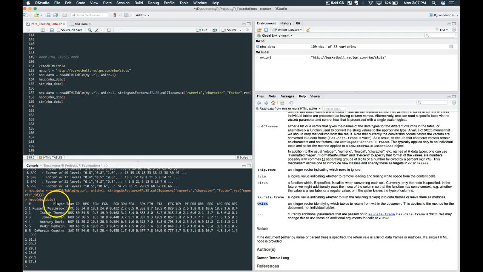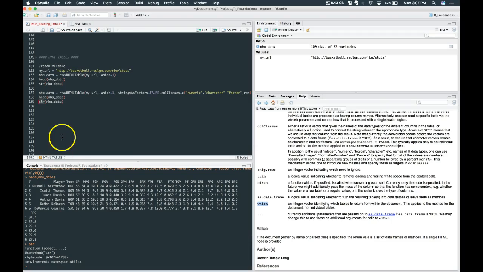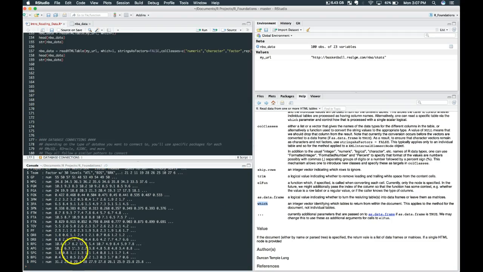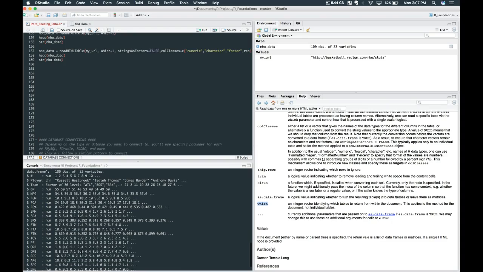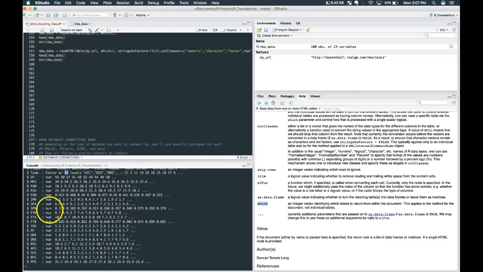If we look at the head again, it looks like it did before, but let's go ahead and call structure and see what it looks like. All right, so this is looking like what we were aiming for. It changed the first one into numeric, the second one into character, the third one into factors. So there's 30 different teams that are coming in. And the rest of them are numeric variables.